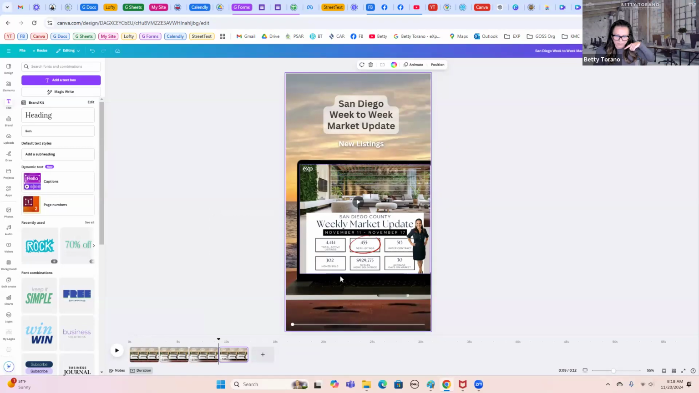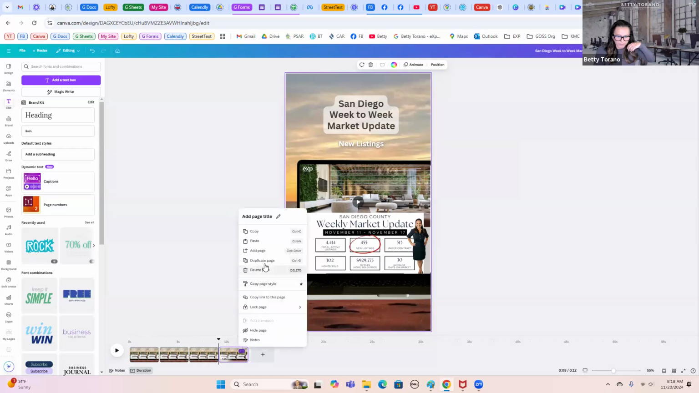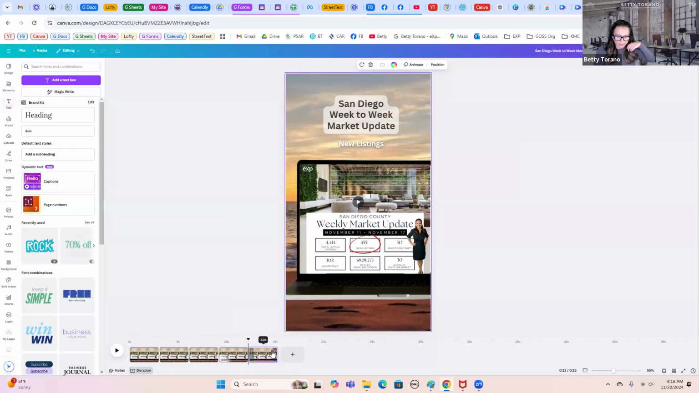Okay. So we have 1, 2, 3, 4. I need 2 more. Duplicate a page. Duplicate a page. So we have 6. So we just go through, and this one is going to be under contract information. Under contract. Okay.